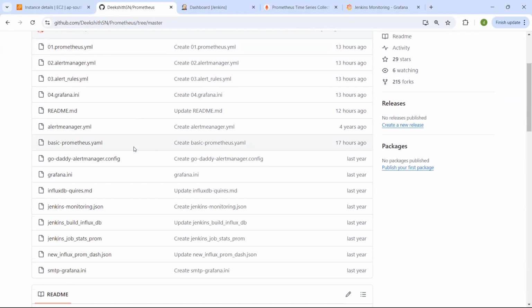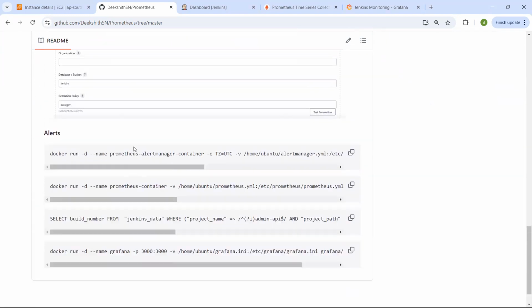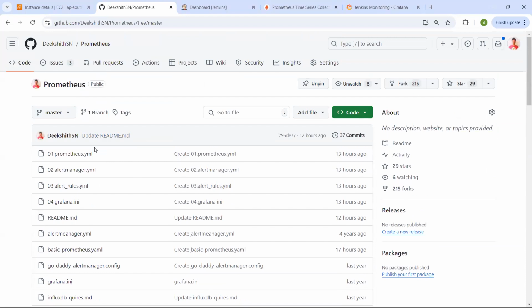In this demo, I'll be using this particular repository. This is where I have stored all the commands which are required for the demo, as well as the configuration files which are required for Alertmanager, Prometheus, and Grafana. I'm going to provide this link in the video's description. It can definitely help you in your practice as well.